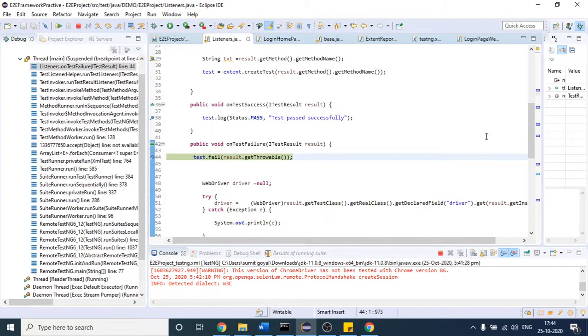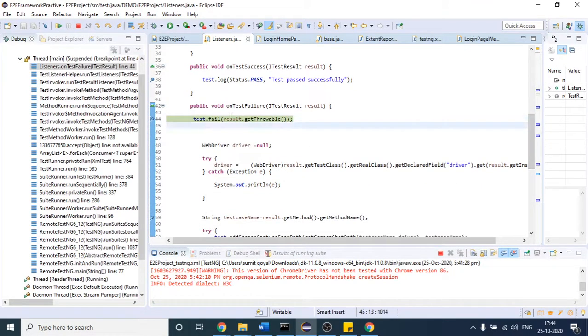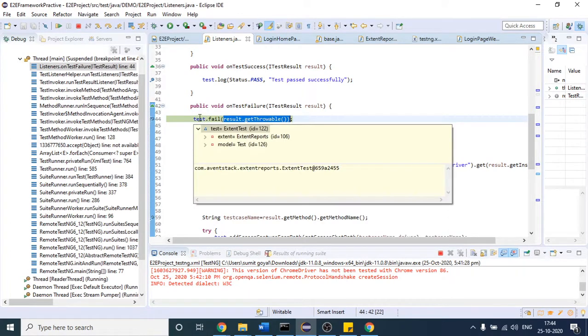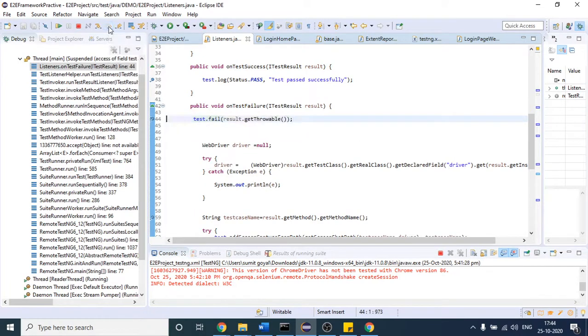Whatever error you got will be retrieved with the help of this step. So this will retrieve the error and paste the error into our actual extent report file. So this step will do that, and after that it has placed the required error in our index.html file.